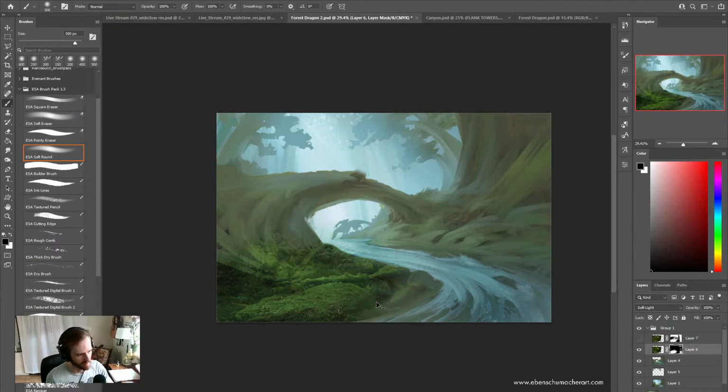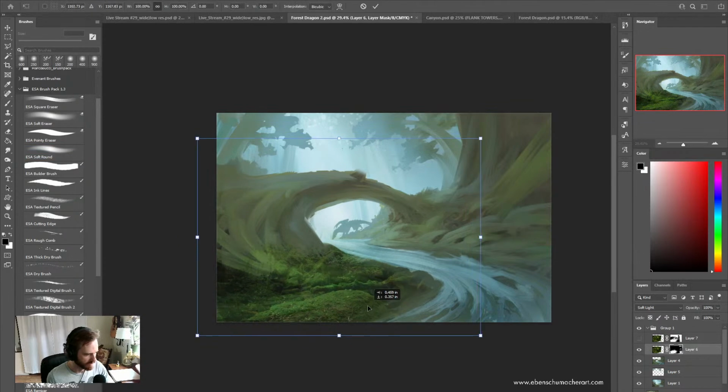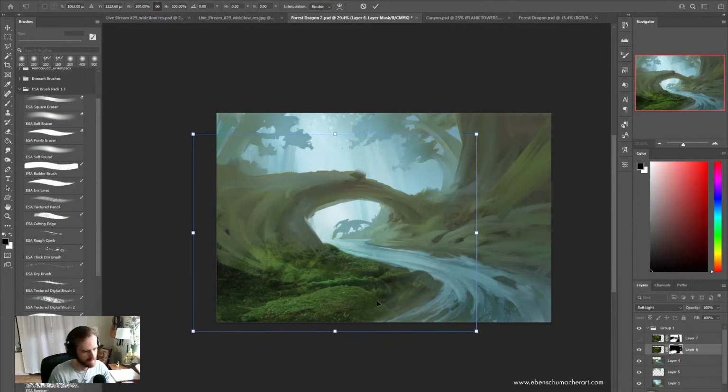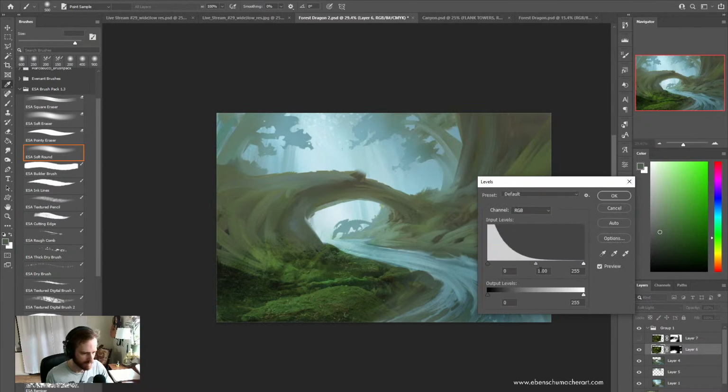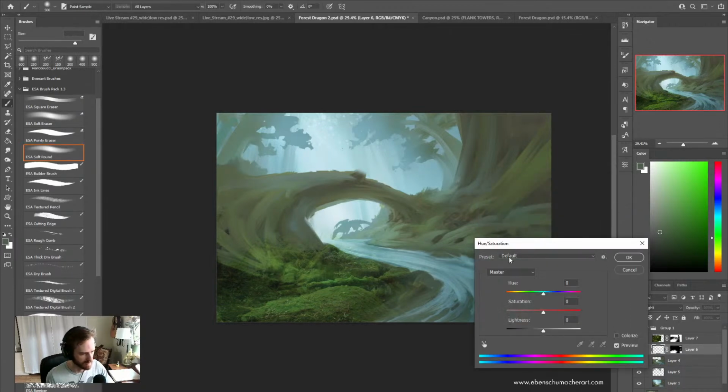There's some nice rock things going on here. I don't want to change too much with how things already are here in terms of hue and overall color. I'm actually going to take the saturation down a little bit.